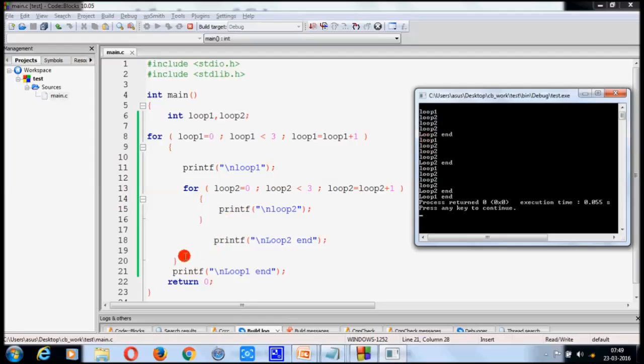See, loop 2 end. Now this is the closing second bracket of this first for loop, so the cursor will directly come here. It will increase the value of loop 1 by 1, so the new value of loop 1 is 1, 1 less than 3, this condition is true, so the cursor will directly come here again and print loop 1. This is loop 1 and the cursor will come here again. Now see one thing, that we are taking entry into the next for loop again and again, so we are initializing the value 0 into loop 2 again and again.